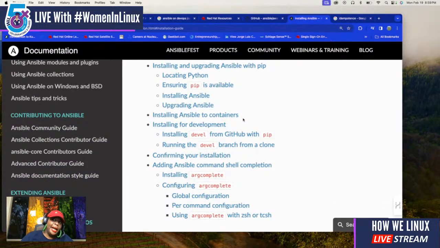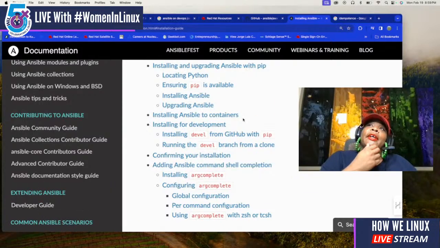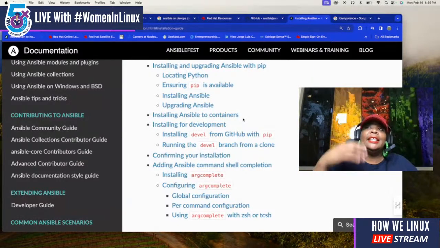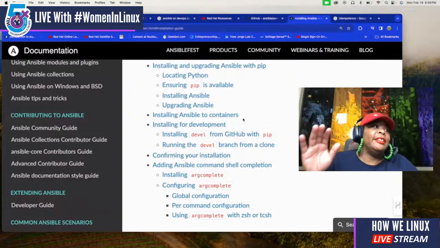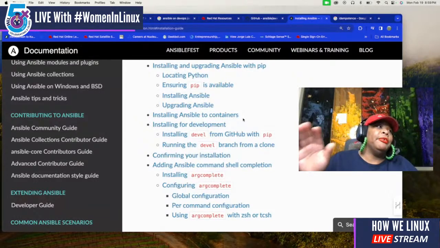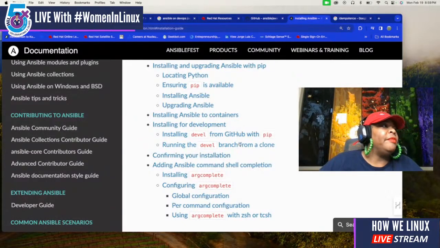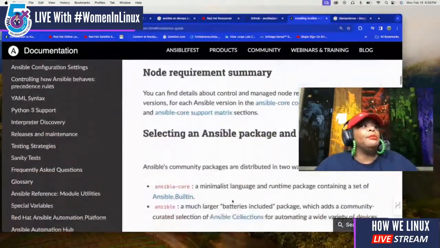Now, here's the thing. Can you work in an environment where you got Ansible on your GitLab runner inside of a container? Absolutely. But to me, it just made more sense just to install Ansible on the server itself and let the runner be the actual machine. And I'll talk about that a little bit more. Some people get all into this. It can get convoluted when you start talking about putting Ansible in the containers to do whatever it is that you need to do. Installing for development, confirming your installation, adding Ansible command shell completion, right? So here they're getting started with that. They walk through all of this.